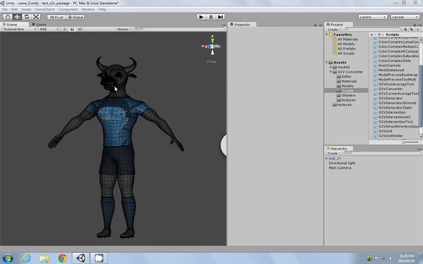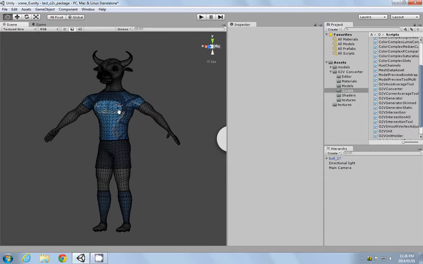The o2v converter tool works on any mesh model imported into Unity with a mesh filter or a skin mesh renderer, and will convert the models and any animations that your model has.